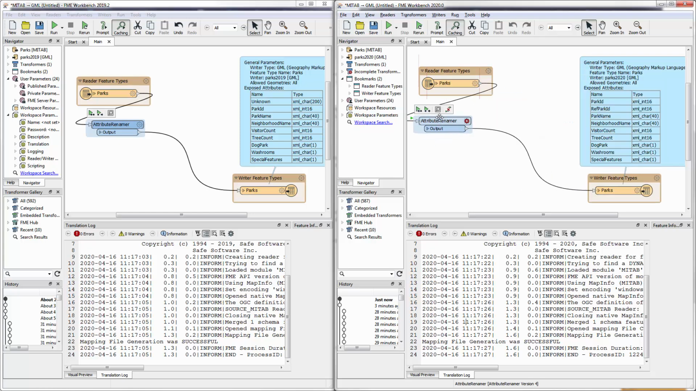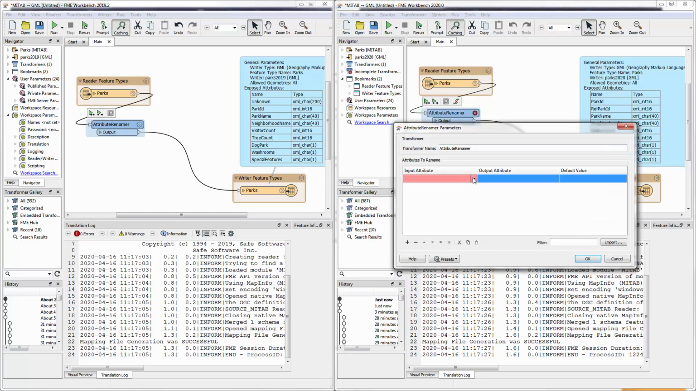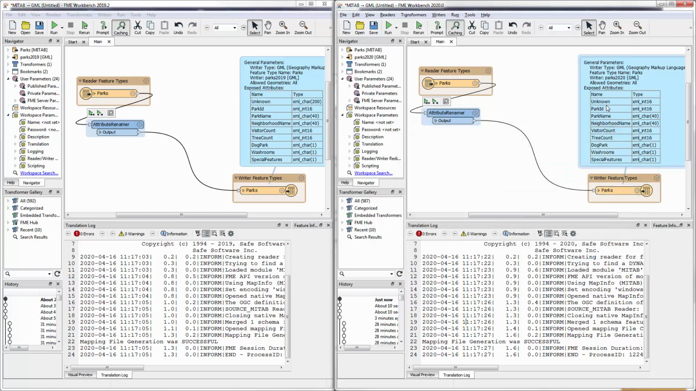So in 2020, and I think you can guess where this is going by now, I'm going to do the same thing, rename ref park ID to unknown, and again look at the summary annotation, we click OK, and it's changed it from ref park ID to unknown, but it's kept the data type, and that's really important for us. In other words, FME knows now what the data type is in that transformer, in that attribute, and being renamed didn't affect it in any way.